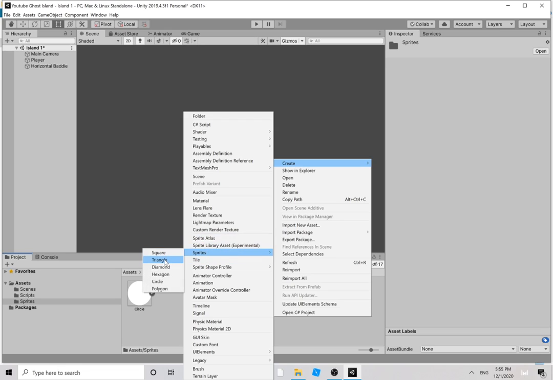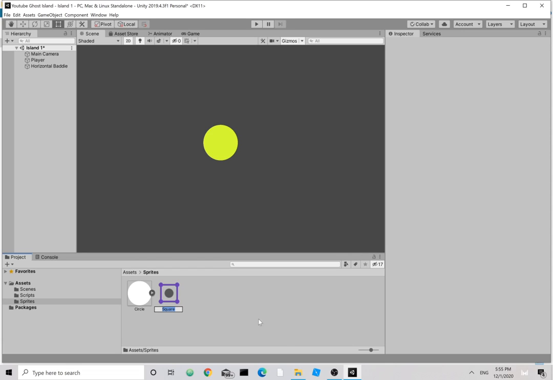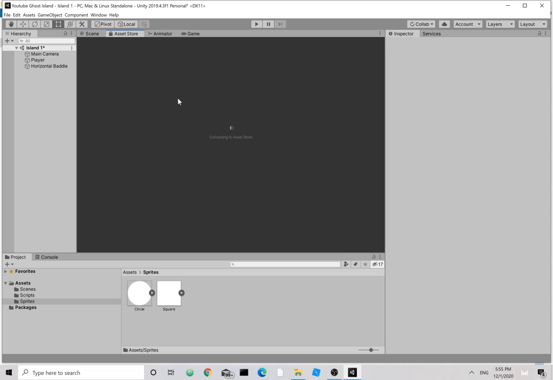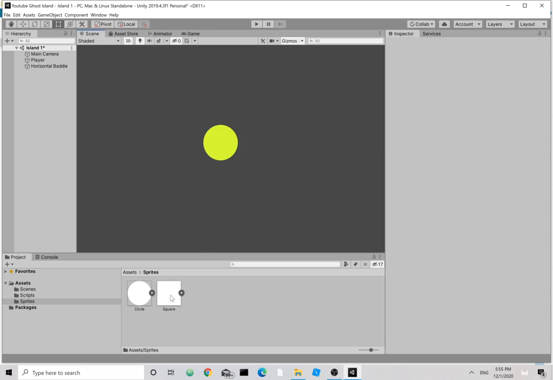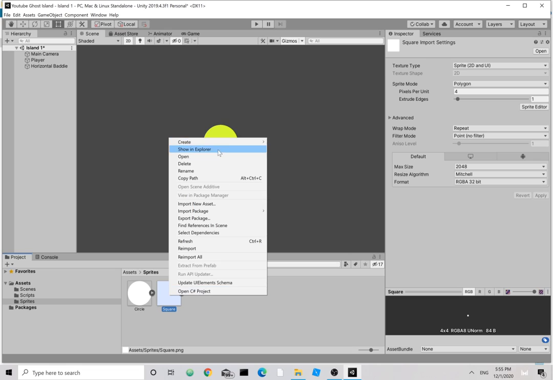Maybe my baddies would be something distinct from circle. So maybe square. They're going to be different really though when we do get to custom assets. When we import assets from the asset store, we would be using custom assets. For now, it'll do. So we have the square sprite.